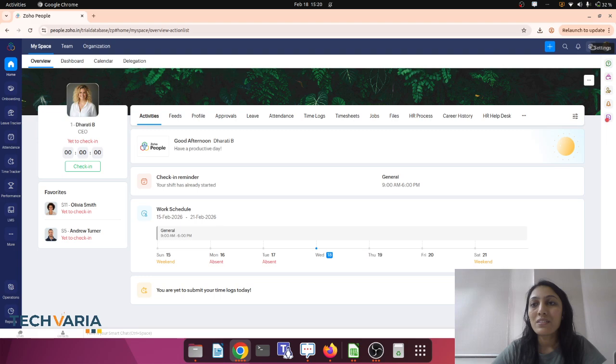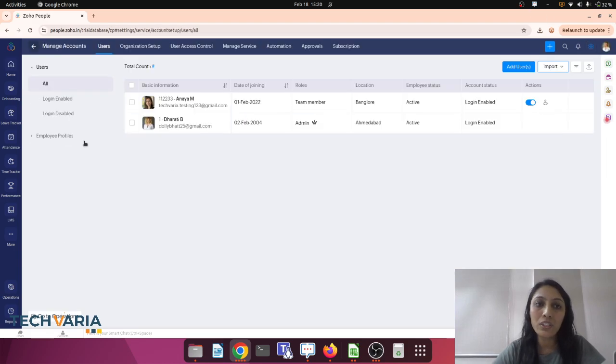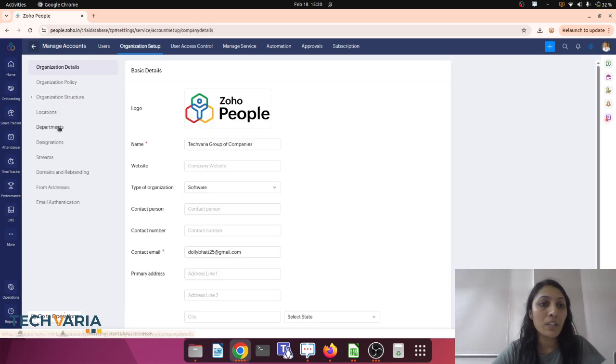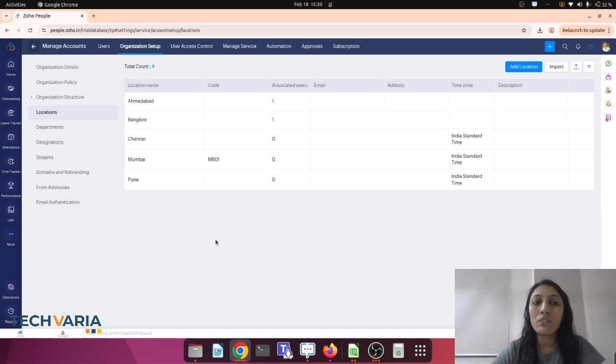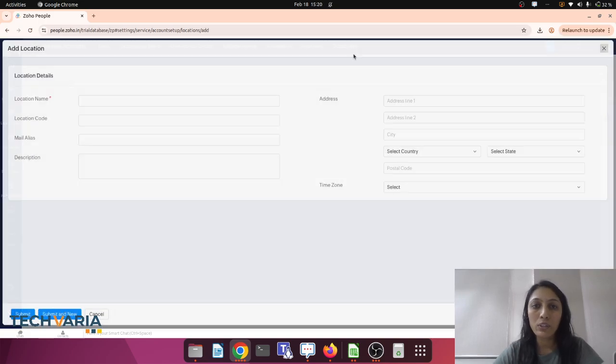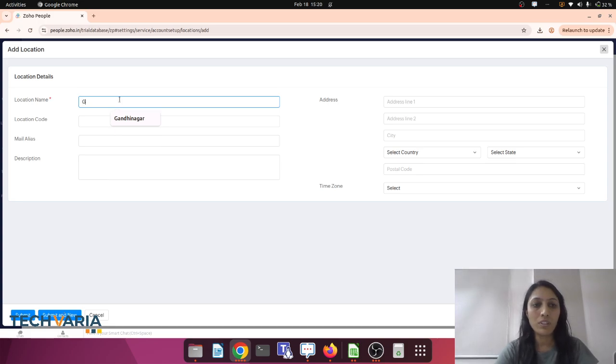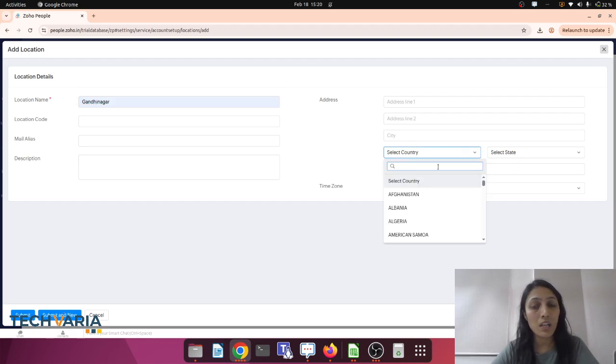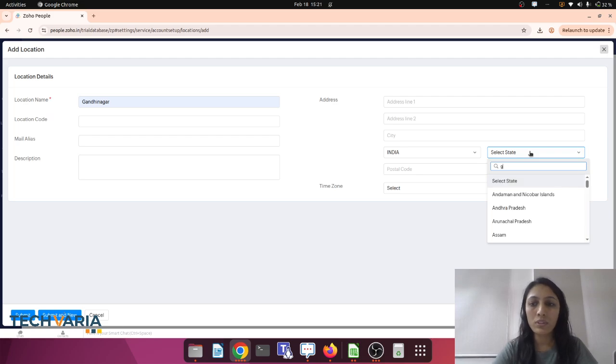To set these details, go to settings, manage accounts, org setup, locations. From here, we can add a new location by clicking on this add location button. We can set the new location and add a code if we have a code for that particular location. We need to select the required details. Of course, the details are not mandatory, but we can set them based on requirement. So I'm setting all the details.